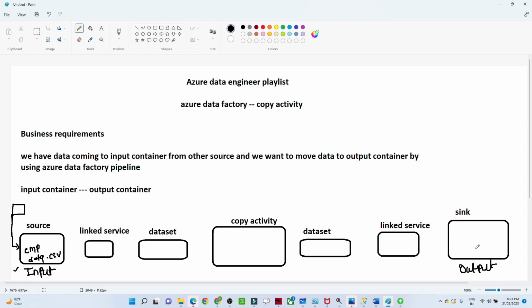This is also an Azure storage account. In the Azure storage you have two containers. One is the input container, where you are getting the data. You also have an output container, where you want to move the data from this particular source to the destination by using an Azure Data Factory pipeline. For that we have different components which we should create to perform a copy activity. Let us try to understand.